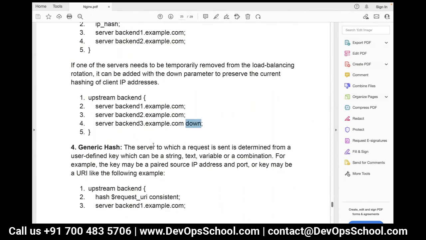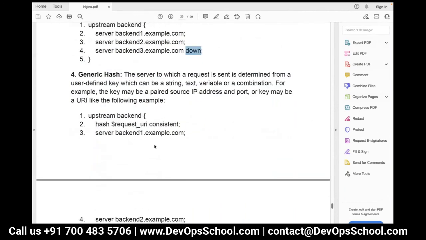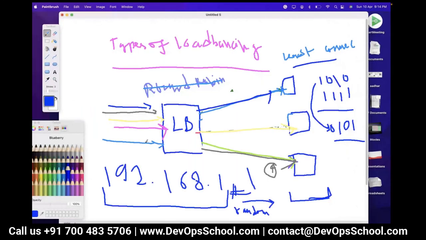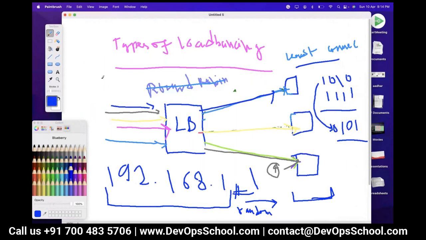Then you have generic hash. Generic hash is again based on a user-defined key, like a string, text, or variable, and it will generate a hash. The key can be paired with the source IP address and or port, and the key may be the URL. So let's say someone is trying to access images. This particular value of images will be hashed with the IP address of the host or the port of the host, and it will generate some random value, and based on that the load balancing will happen.